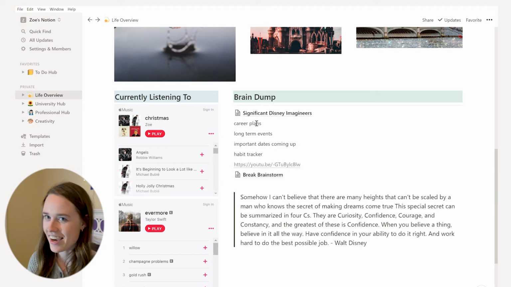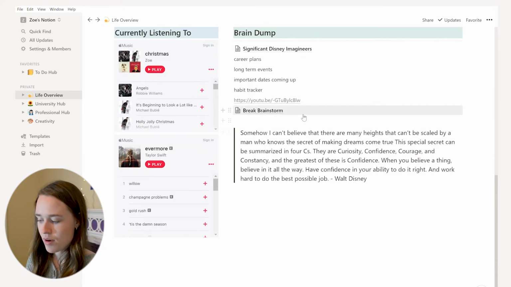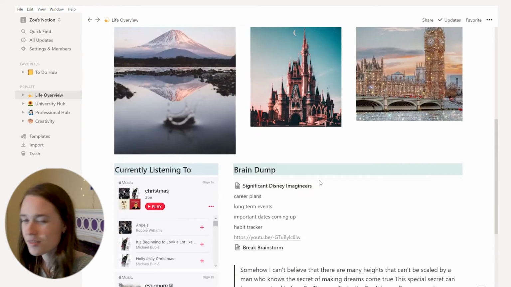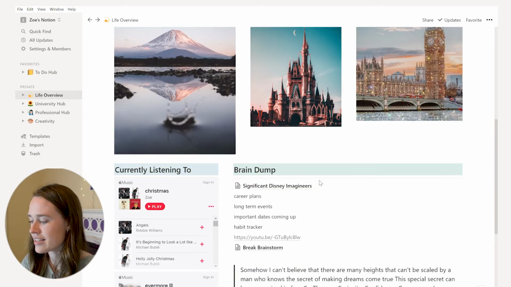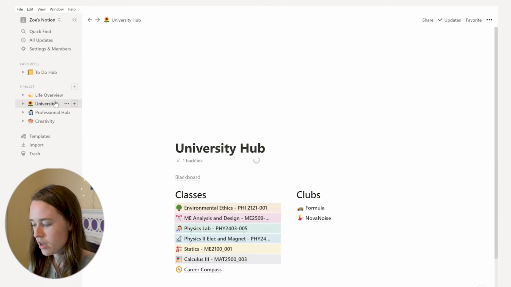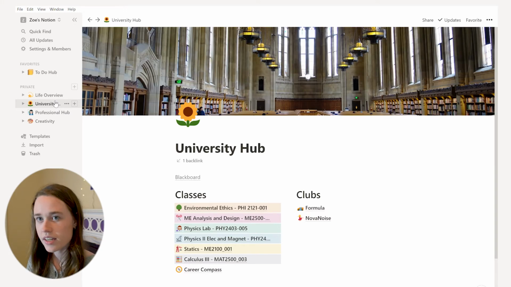And then, like I said, I have another brain dump, and I also have a quote here, a pretty long quote by Walt Disney that I really like. Would it really be my planner if I didn't have a Disney quote? No. Moving on, now I have my university hub, which is something I'm still kind of formulating and working on.